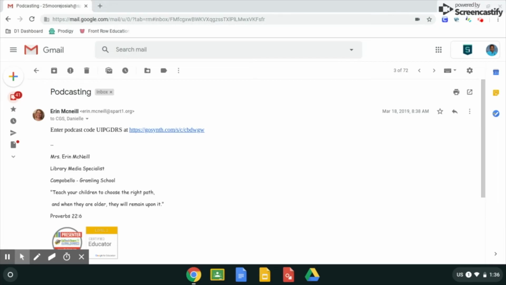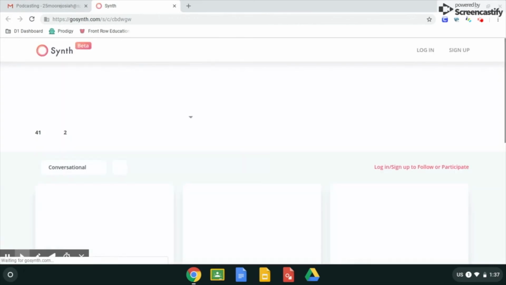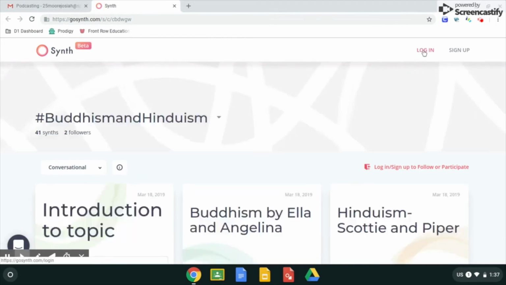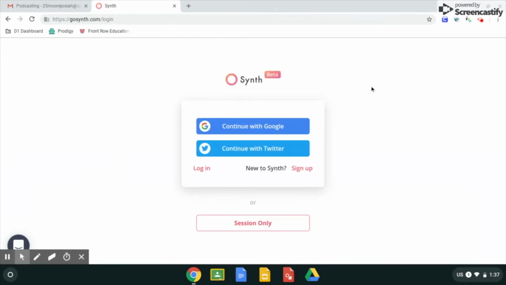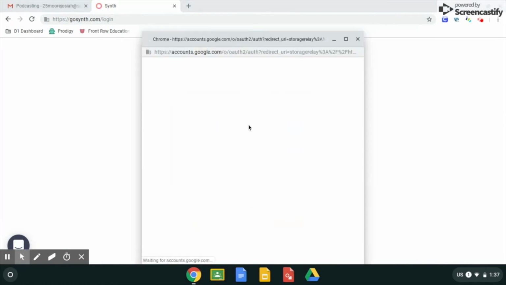Hey everybody, we're going to be showing you how to use GoSynth to make a podcast. So your teacher will share a link with you in the Google Classroom or Gmail, and you want to click on that link. It will take you to the GoSynth page where you can log in. First, you have to make sure your teacher gives you a code and you're logging in. So first, I'll log in with my account.